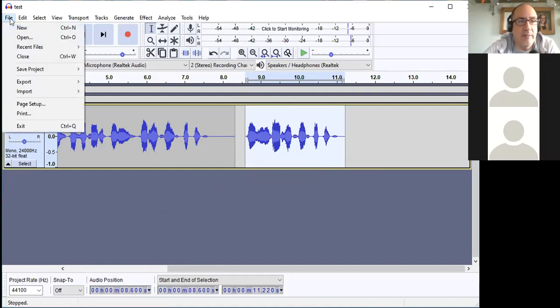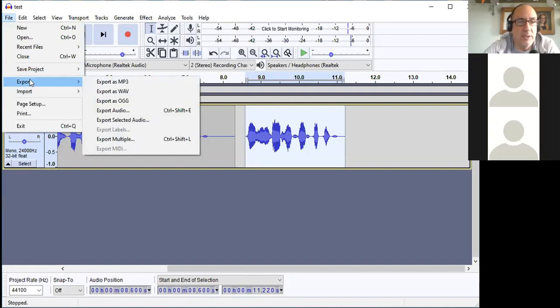If I was ready to share this file with someone or export it or upload it to a site, sending this Audacity file isn't going to do people a whole lot of good. It's going to open up Audacity, and if they don't have all of the assets and all of the recordings that we imported as part of our project, that's not going to do them any good. They're going to need a standalone audio file. So in this case, we can do either an MP3 or a WAV file, or there's an OGG file, which works on the Mac side and Linux side.